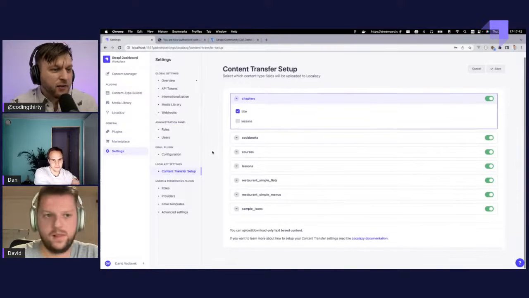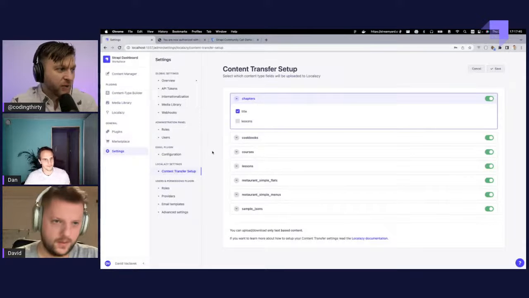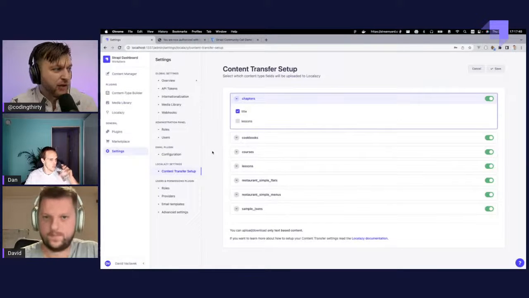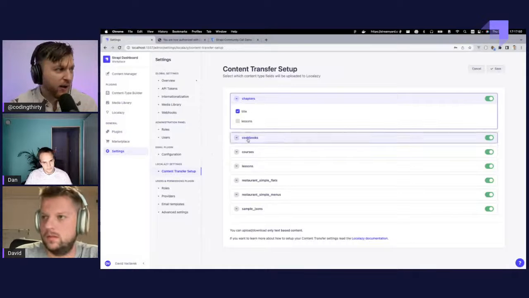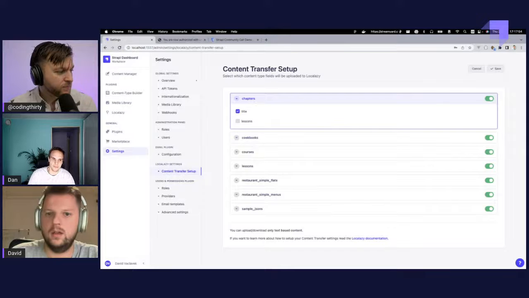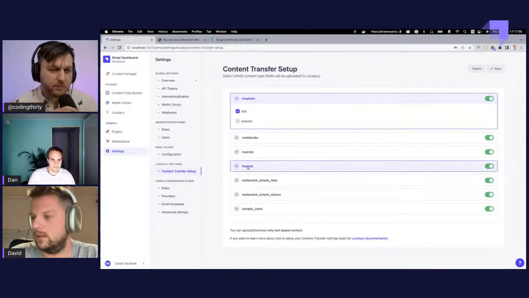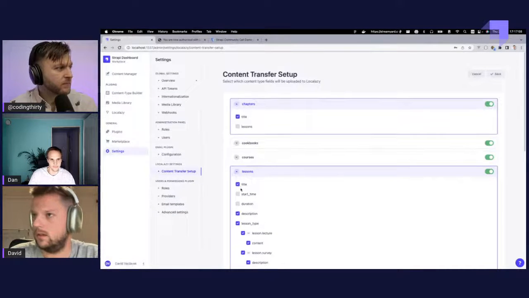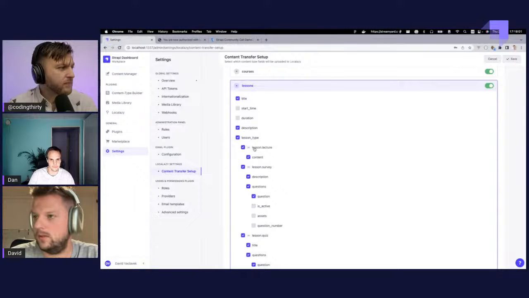So by default, it's not enabled. So if you want to add localization, like David demonstrated, go check that checkbox for each field type that you want. Exactly. Okay.